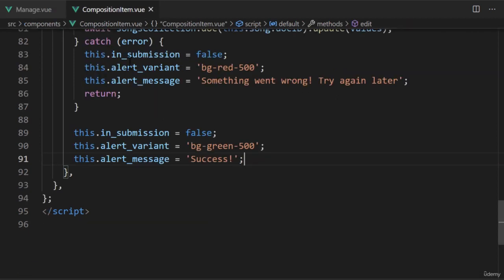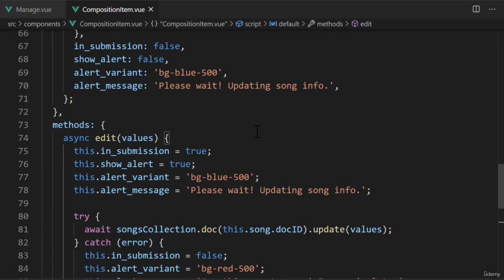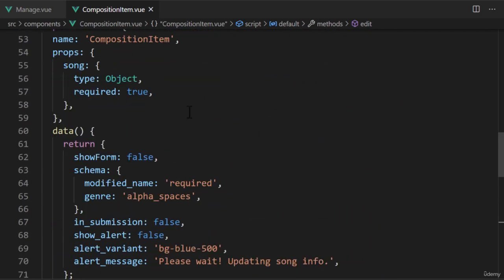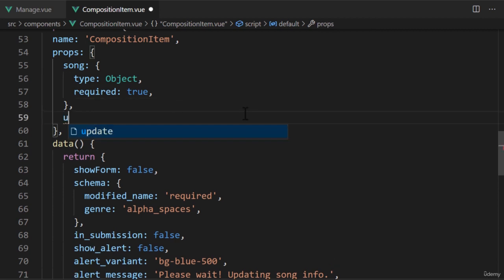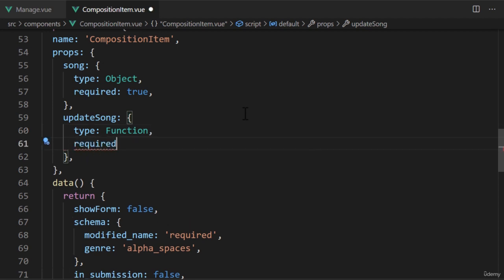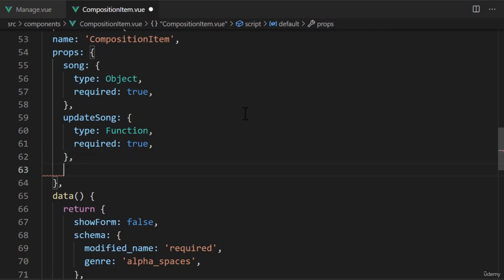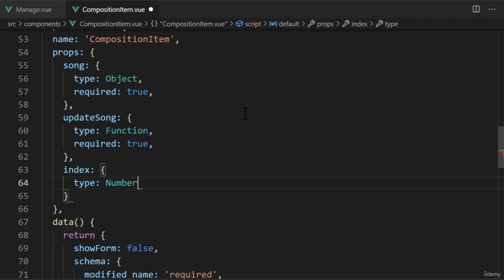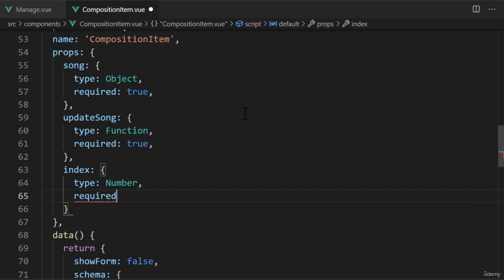Switch over to the composition item component. Scroll to the props option. We should validate the function. We'll add the updateSong prop to the list. The type option will be set to function since we're expecting a function. The required option will be set to true. We'll do the same for the index prop. For the index prop, we'll set the type to number. Lastly, we'll set the required prop to true. The component is not functional if it can't update the song.